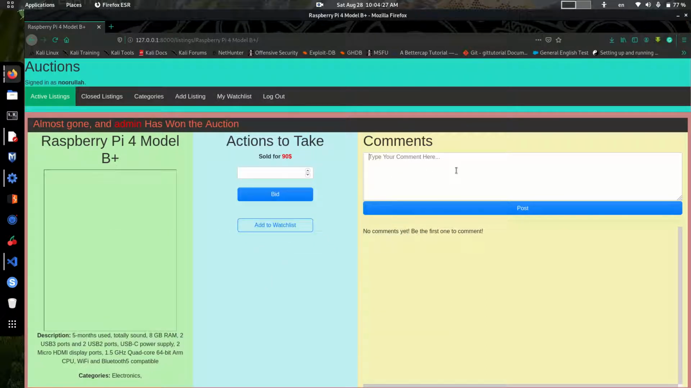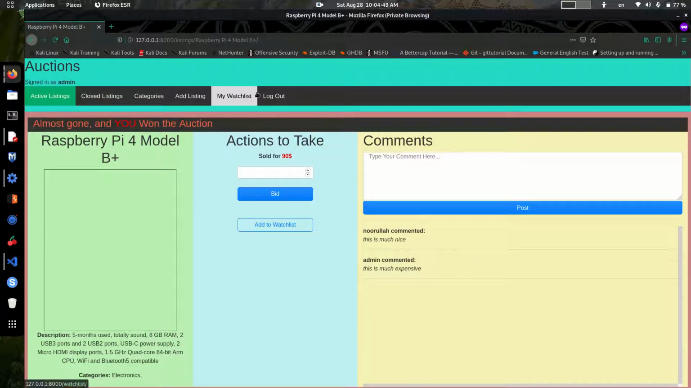Now right here I have the comment section. I can add any comment. For example, this is very nice. When I click post, my comment is added, and if I go back from another user and add another comment, for example, this is very expensive, something like that, and when I click on post, my comment is also added. All the comments that users have made will be added right here.